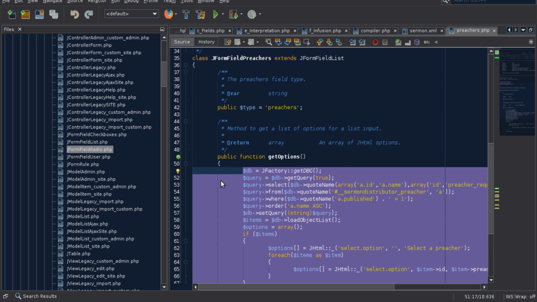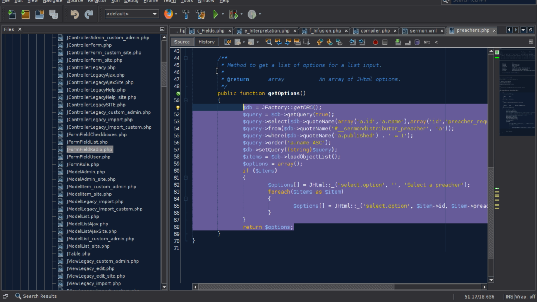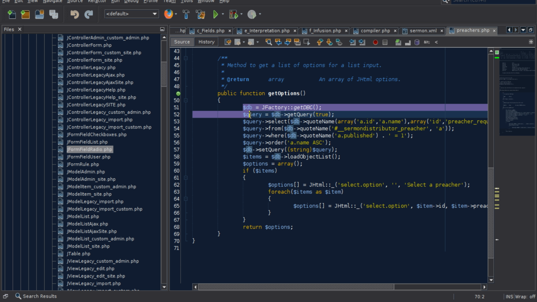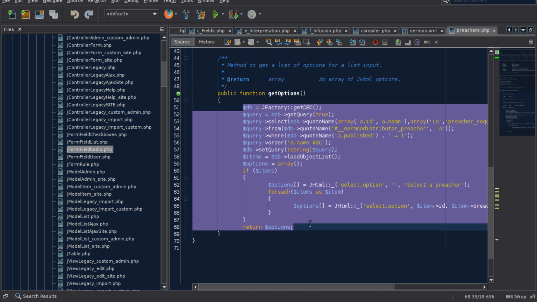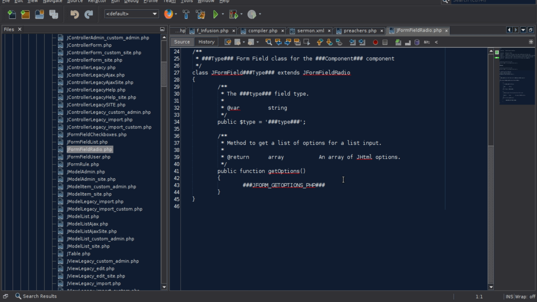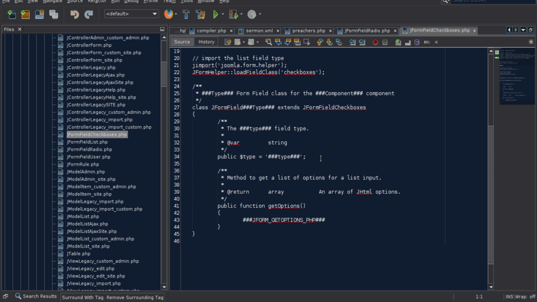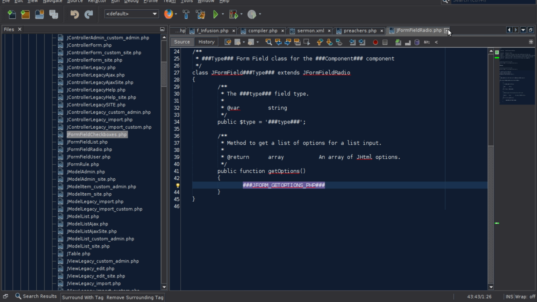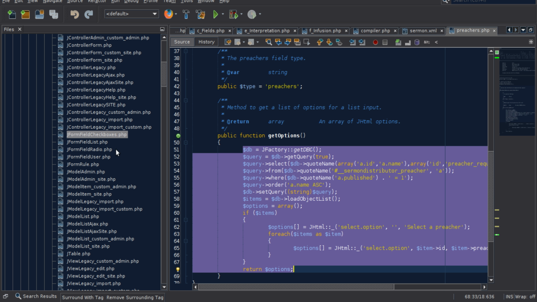Now instead of making it that you need to write out this whole thing, in JCB you are just adding this part for the list. For the radio, it's also just the get options. For the checkboxes, again, also just get options. So it is basically the only code we need to add.